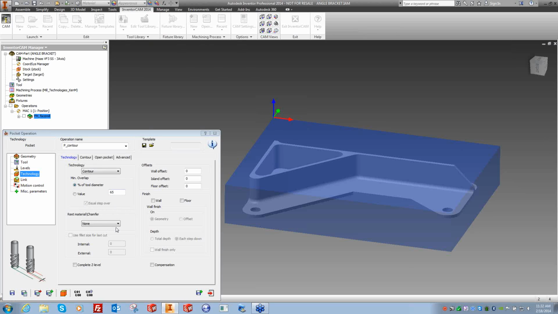Rest material and chamfering, I won't talk about it right now, but you can take this pocket operation and turn it into a rest or a chamfering operation. Here's that complete Z level. Now you can see it's a little better picture to show you that if you're off, you're going to go 1, 2, 3. So you're going to stay on this side, and then you're going to come over here. That cuts down on rapids, but it's not very good for a thin wall feature.